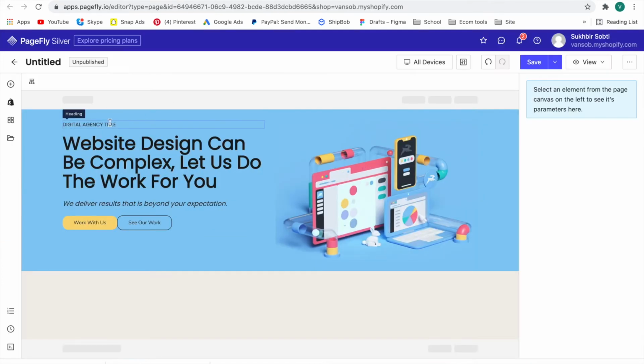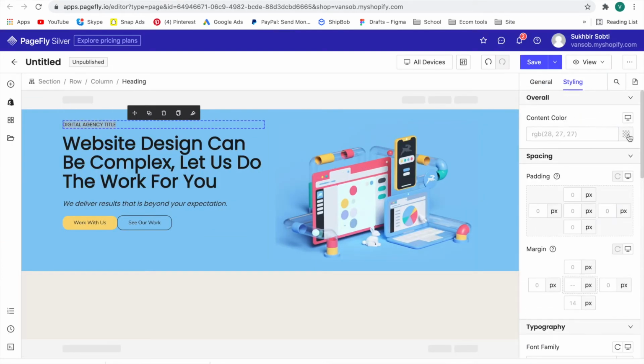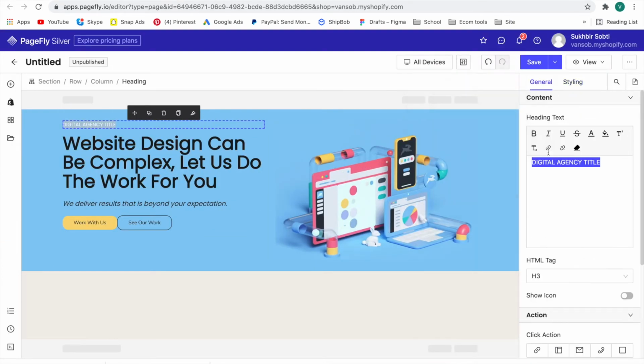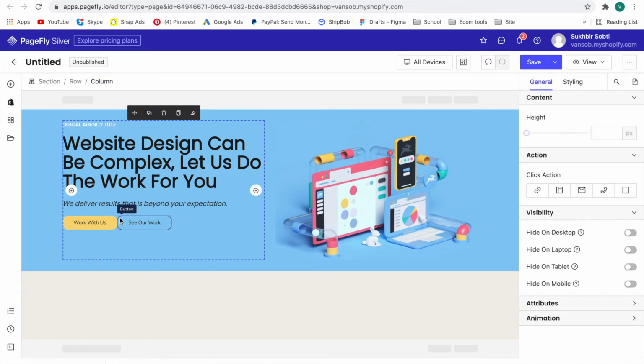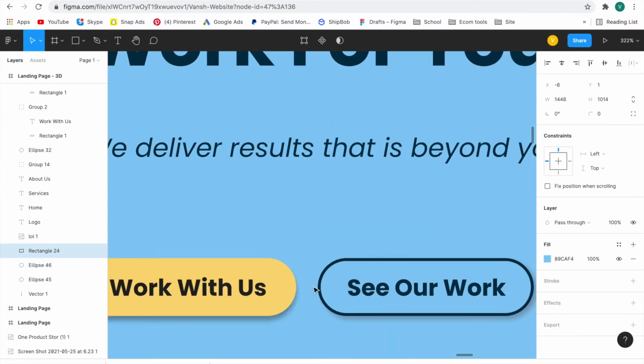Now I'm just going to play around with the font colors and margins and the button margins. So I'll fast forward this process.